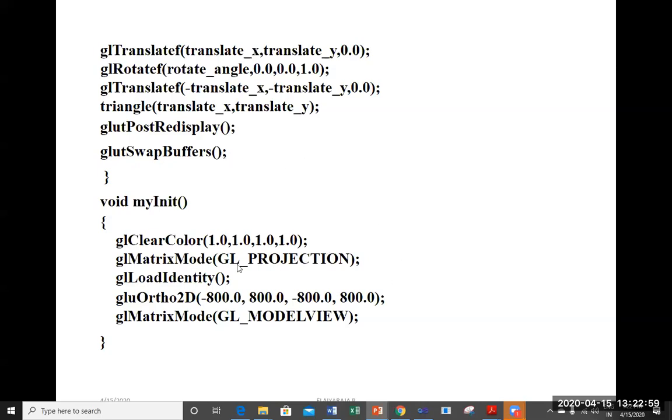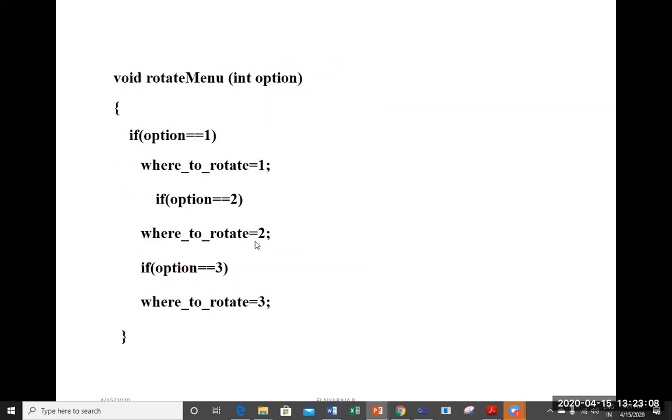Then initialization of your screen, right? Specifying your screen coordinates, right? Then as we discussed in polygon clip, where you are going to fill a menu for polygon clipping, same here also, for rotation of the particular object, you have to write the menu. What are the menu entries you are going to write?